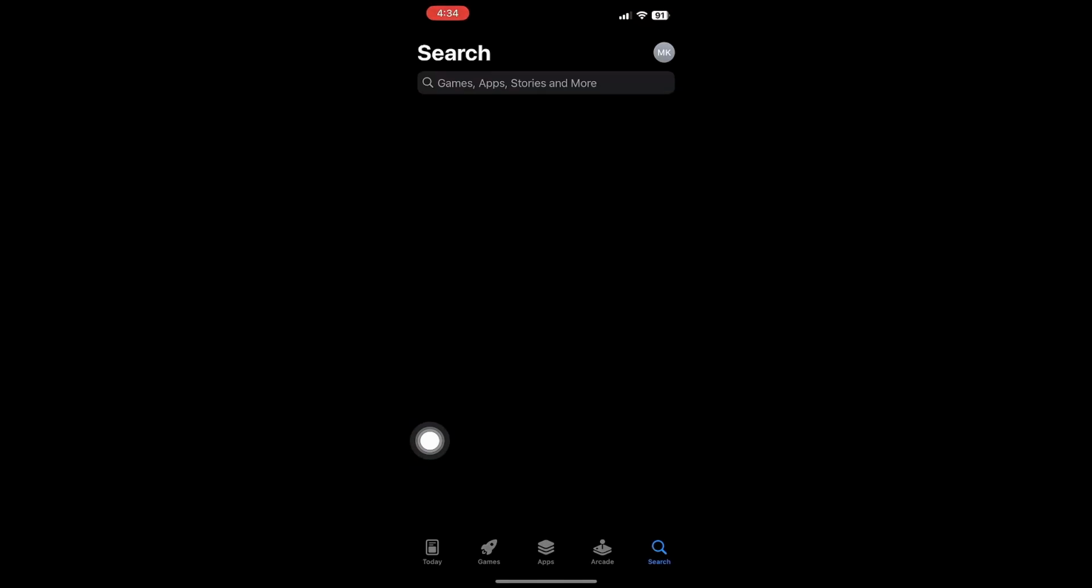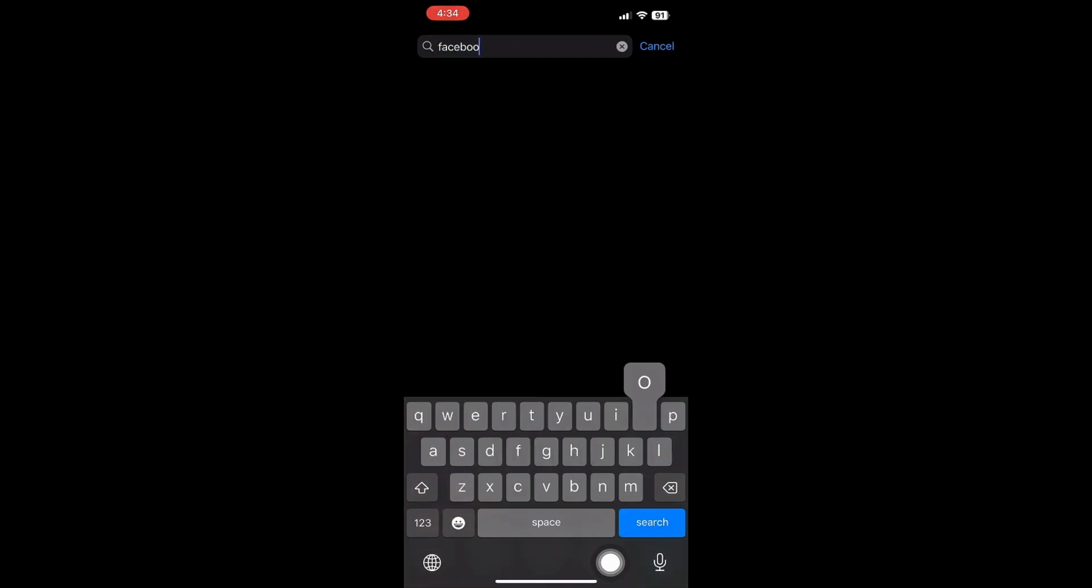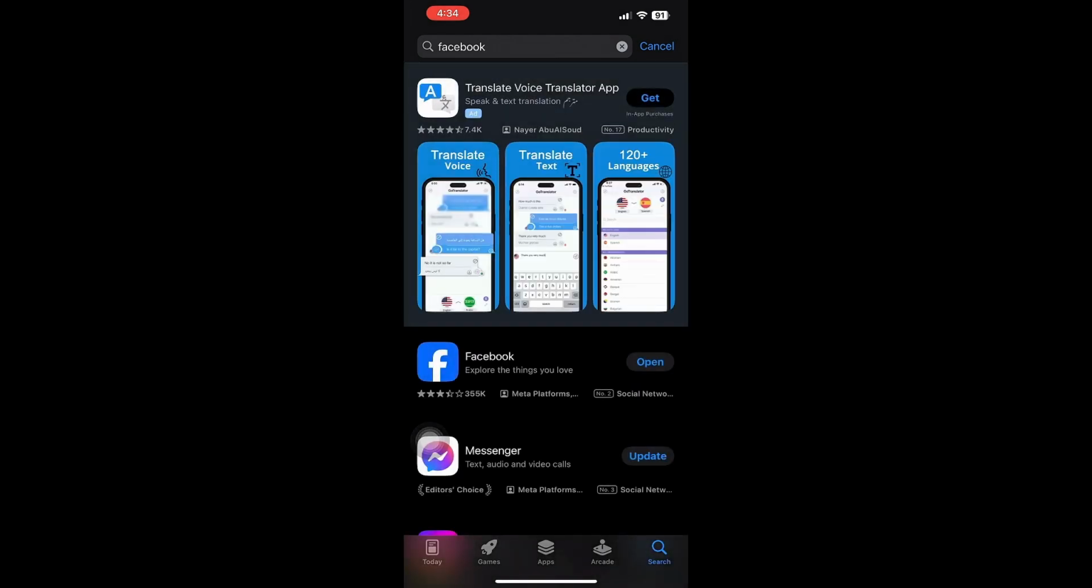If not, you can go to the App Store and then type Facebook, and then you can update your Facebook through here. There will be an option of update. You can click on update and update it and your problem will be sorted out.